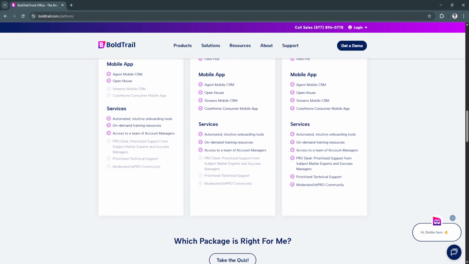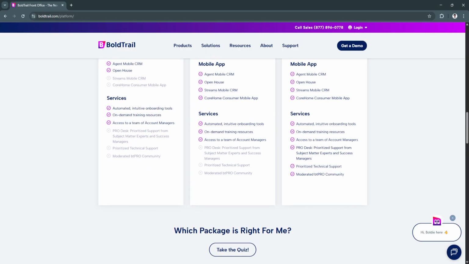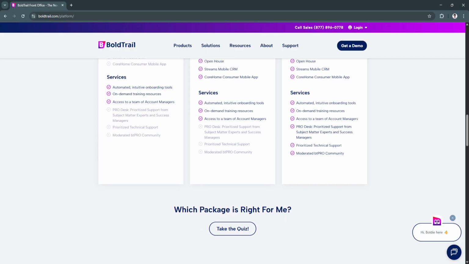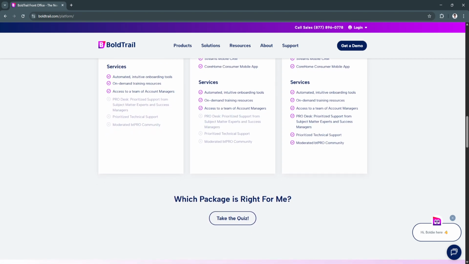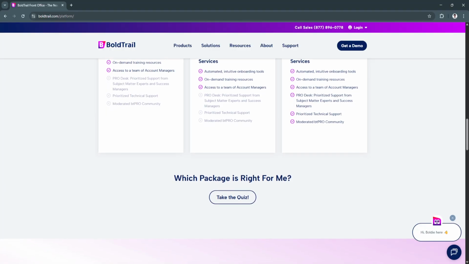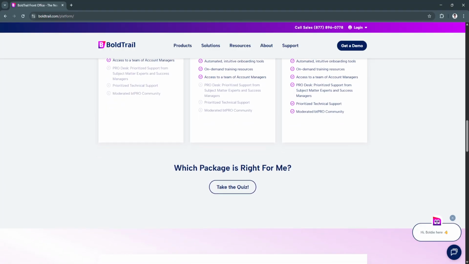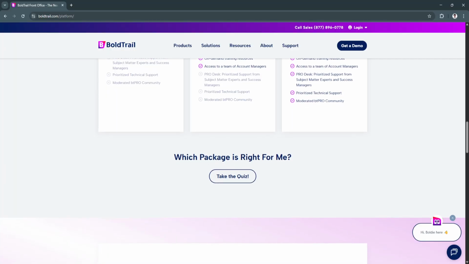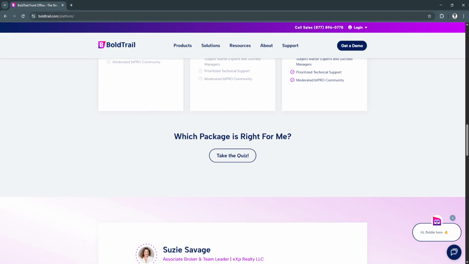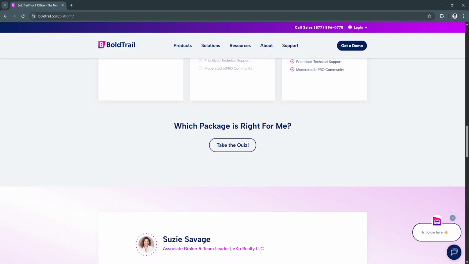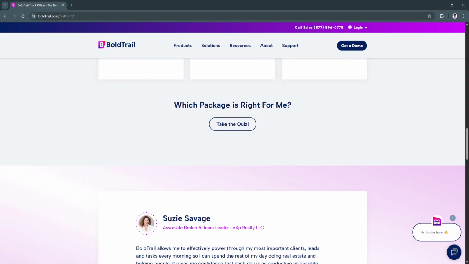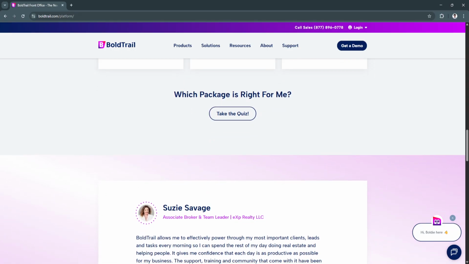Another key feature is the marketing autopilot. BoldTrail includes a suite of marketing tools that run on autopilot. You can set up email drip campaigns, text reminders, property alerts, and even scheduled social media posts. Marketing Autopilot helps you stay visible and engaged with your audience without spending hours creating and sending content manually. It's like having a personal marketing assistant working 24/7 in the background.